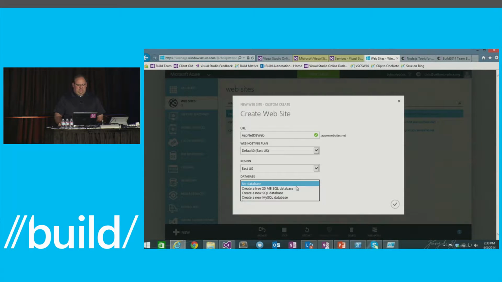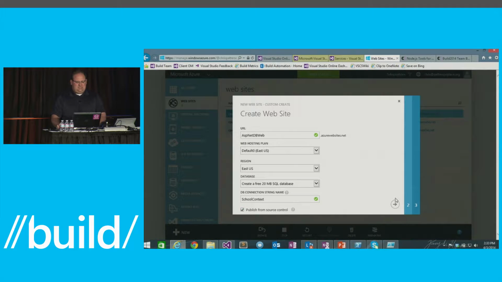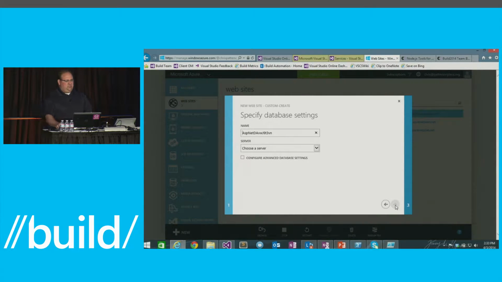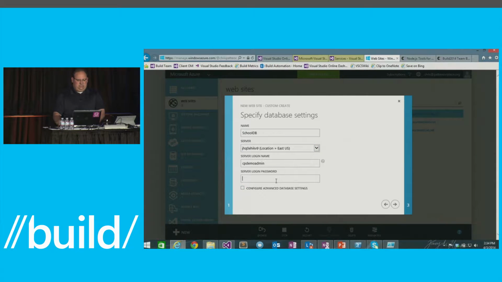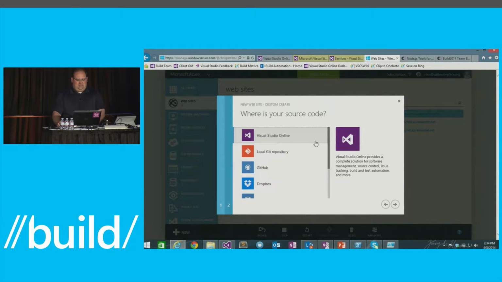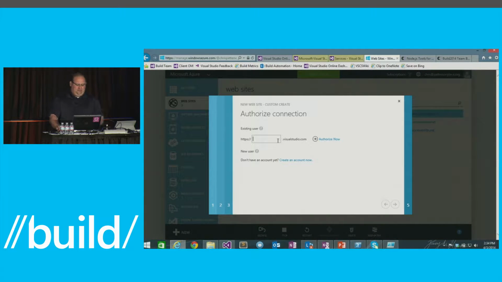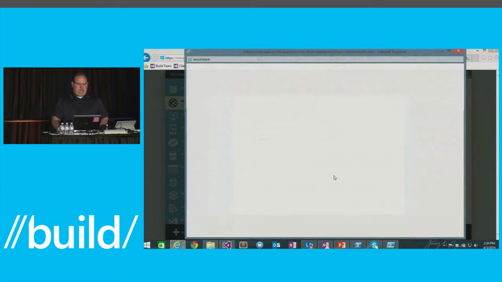For this one, I'm going to create a free 20 megabyte SQL database and give it a connection string here and set up publish from source control, so I can do this all in one fell swoop. We'll set that up. I'll use my existing SQL server, super secret password. And then, of course, we can set up a number of different deployment options, and we're going to pick VSO for now. Put in my Visual Studio Online account and authorize it.